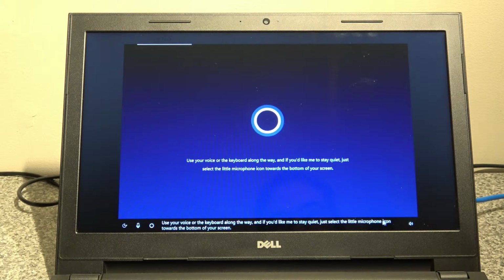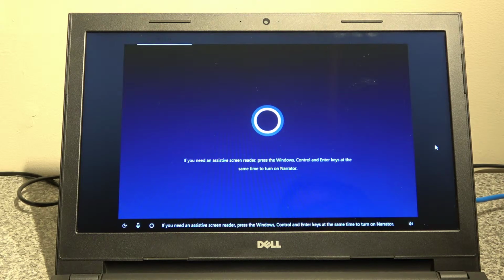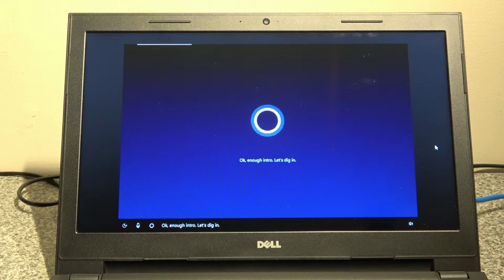So that's it. I'm going to turn off the audio at this point because I find Cortana quite annoying. So we click on the speaker and then the mute. That'll put it on mute. The next thing you need to do is run through the configuration options and select your privacy settings. And once that's completed, that will be all you need to do.